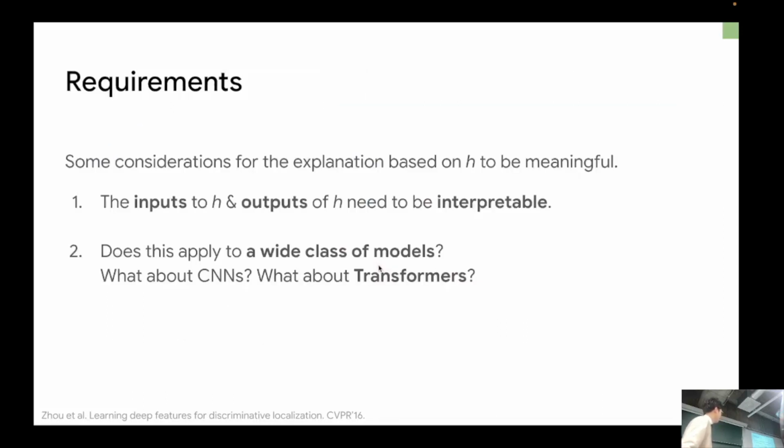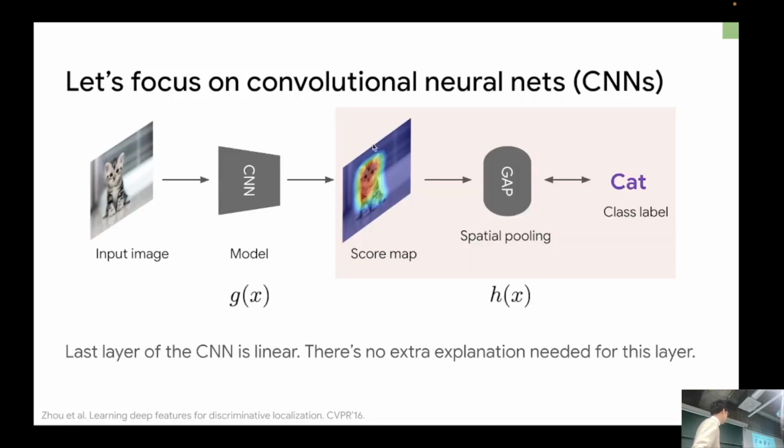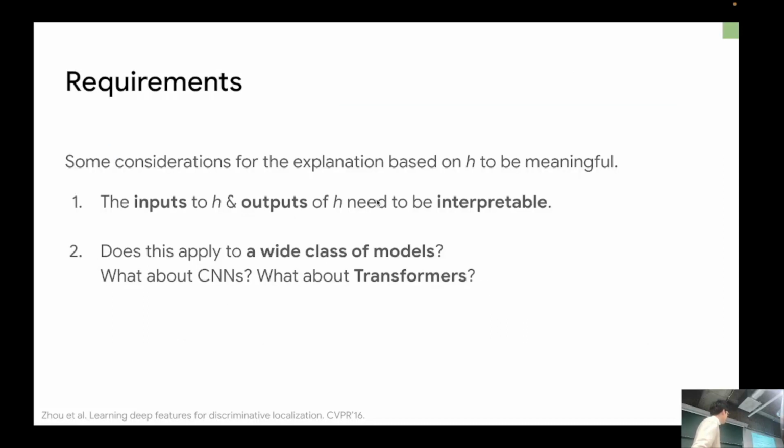But for this to work, we need some key requirements, right? First of all, h needs to be linear. I'm not mentioning that here, but it was mentioned in the previous slide. And for this linear model, the inputs and outputs should be interpretable to humans. For example, in this case, the score map is interpretable to humans. The outputs of h should also be interpretable, meaning that it should be a semantic class, for example, like cat.